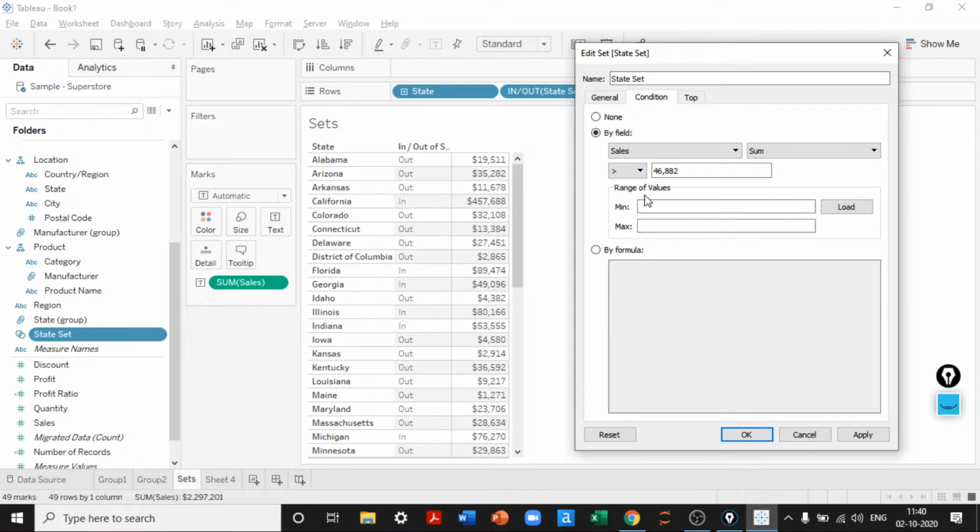I do not know what the minimum sales and maximum sales are. It is just for our information. If I simply press load, it will tell us the minimum and maximum. The minimum is 920. Some state has sold only 920 dollars, whereas there is a state whose sales happened for more than 4 lakh dollars. So this is the minimum and maximum.